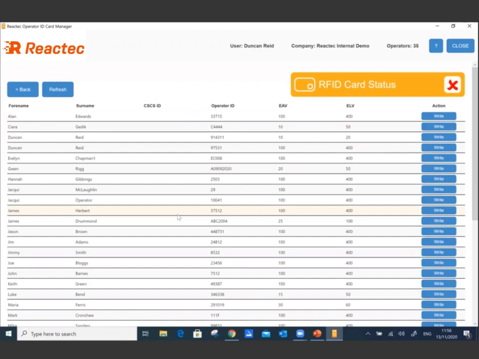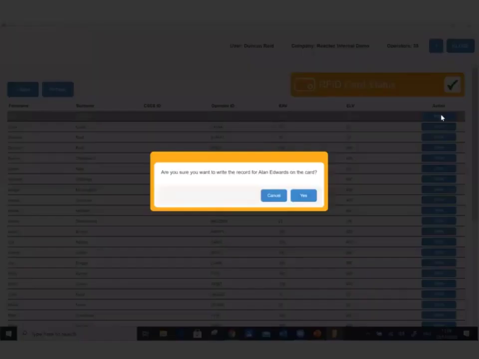Place the operator ID card that is to be programmed onto the RFID read writer. As soon as you've done this, a green tick will appear in the RFID card status box. Click on the Write button at the end of the line to write this data onto the operator ID card. On clicking this button, the user will be prompted for confirmation to write this information onto the card. Click Yes to proceed.